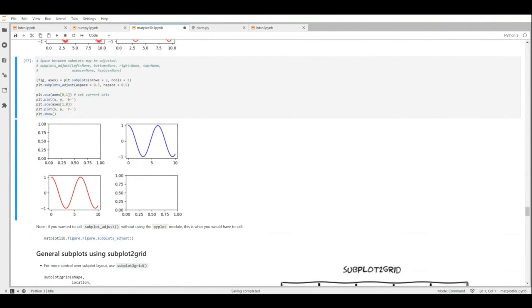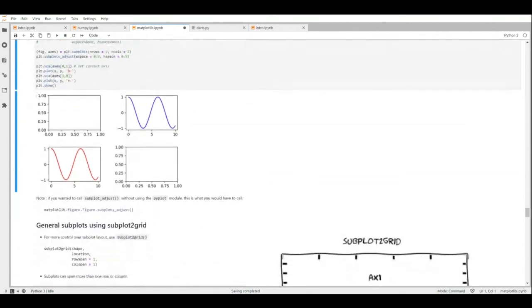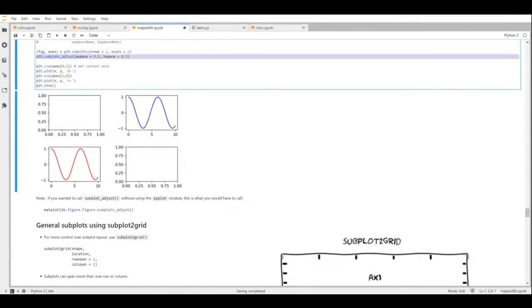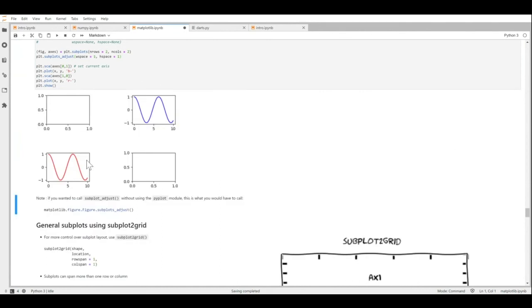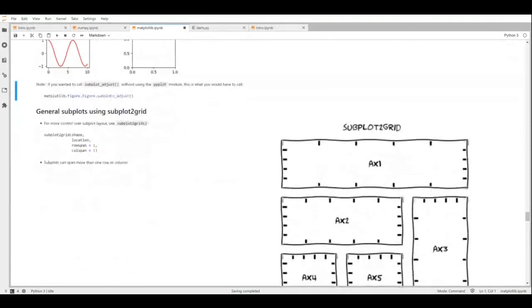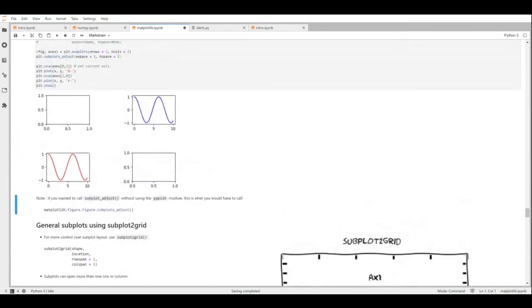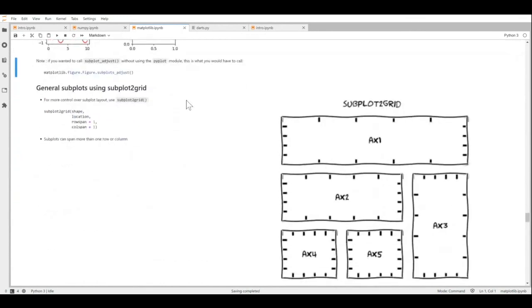It's also possible to spread these plots out, so we can adjust the subplots to change their width and height spaces, so we're moving them apart. If I change that to 1 and 1, we can see we've got a bit more white space between these different subplots as well. So it's possible to do quite a lot with these kinds of things.